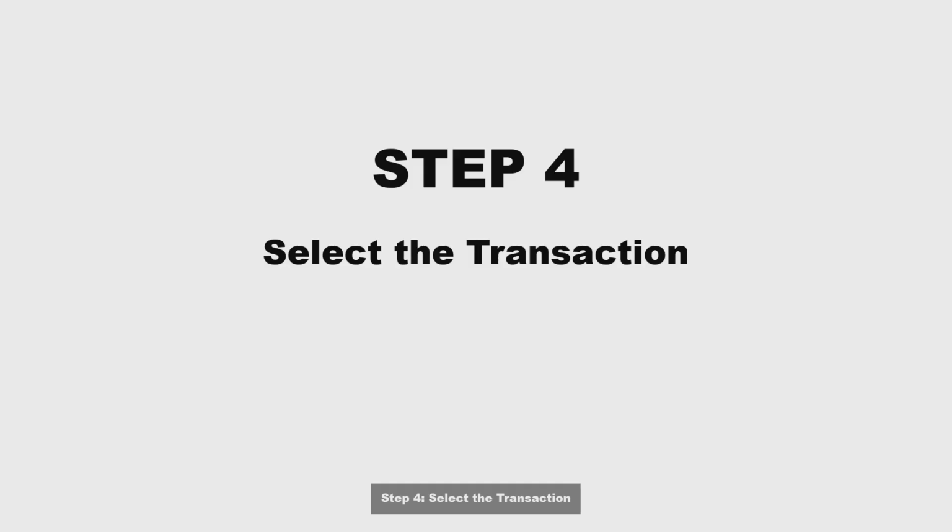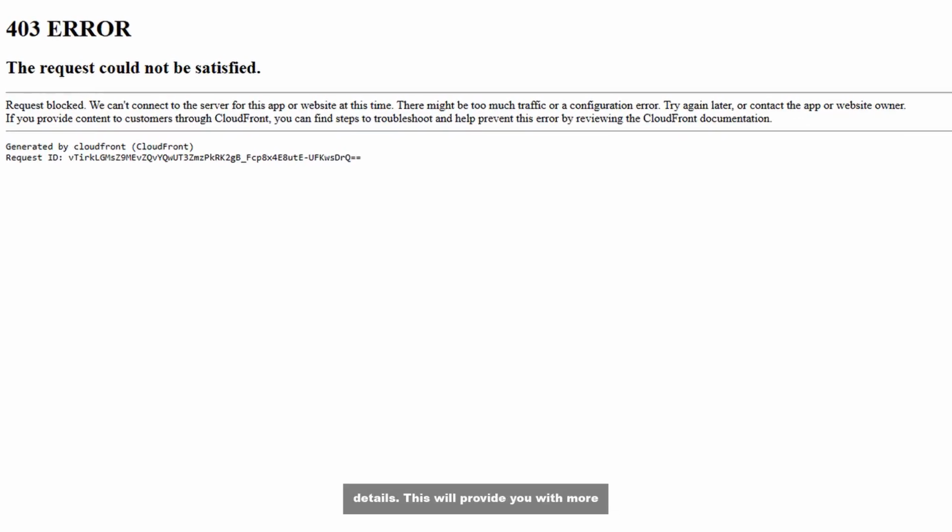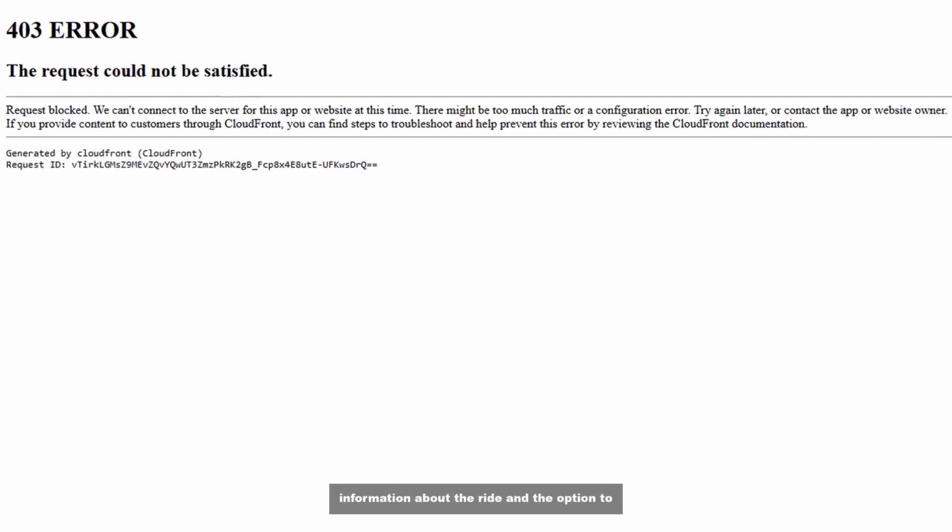Step 4. Select the transaction. Tap on the pending transaction to open its details. This will provide you with more information about the ride and the option to cancel.